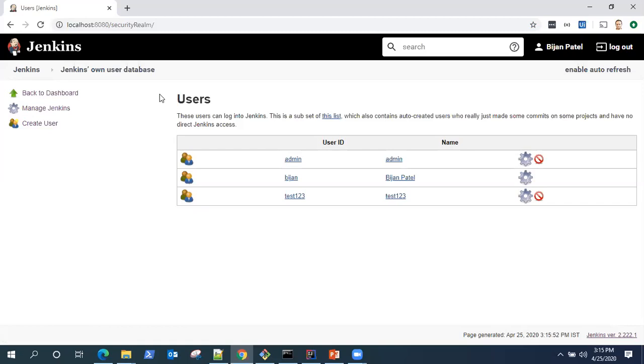So this is pretty simple, how you can manage your users, but it's still important if you are an admin for your Jenkins instance, how you can add your user and make any changes to that user profile.